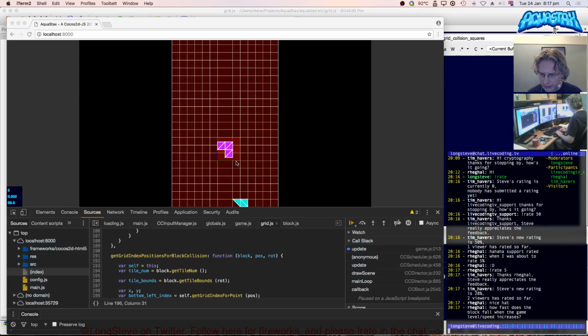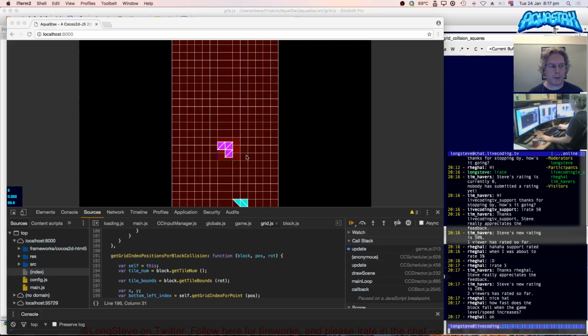How fast does the block fall when the game level speed increases? Well, I haven't worked that out yet. My old game increased the speed of the block as the levels progressed. There were 50 levels in the original game, plus the infinite levels as well, and the speed increased over time. It'll just be a fairly simple linear increase, nothing complicated. We'll just play test it a bit when the time comes.